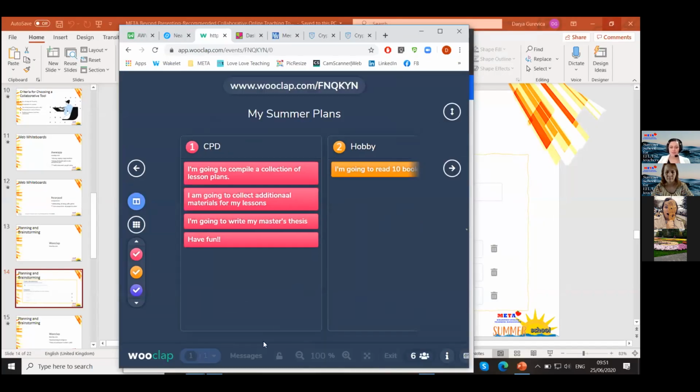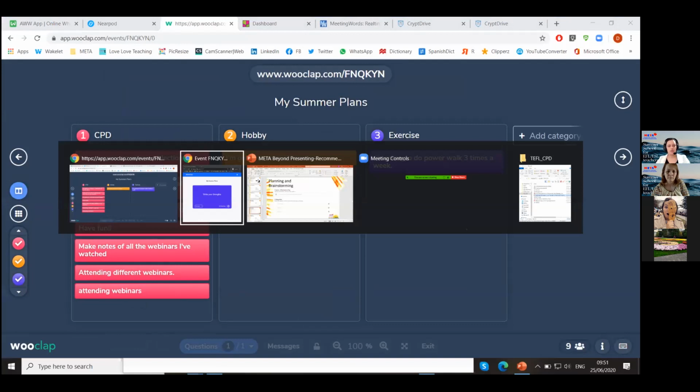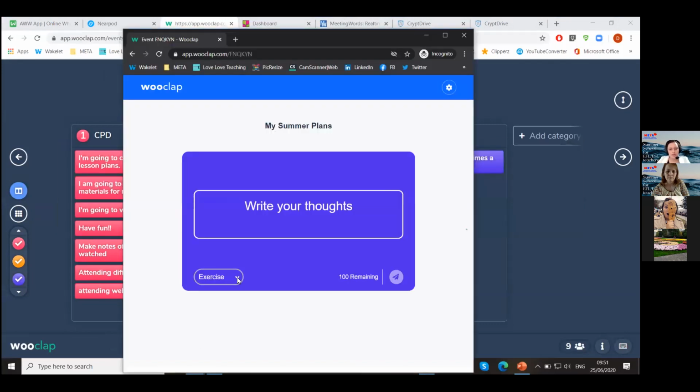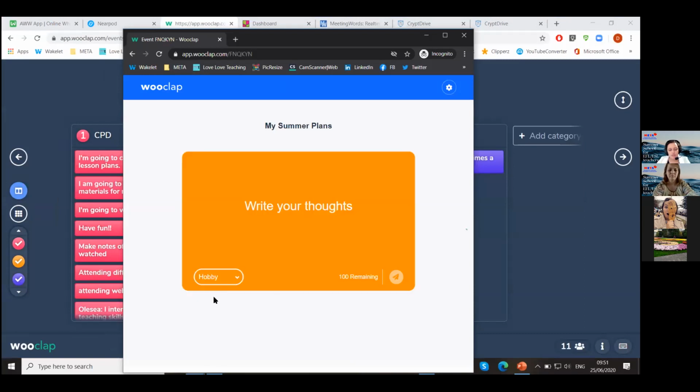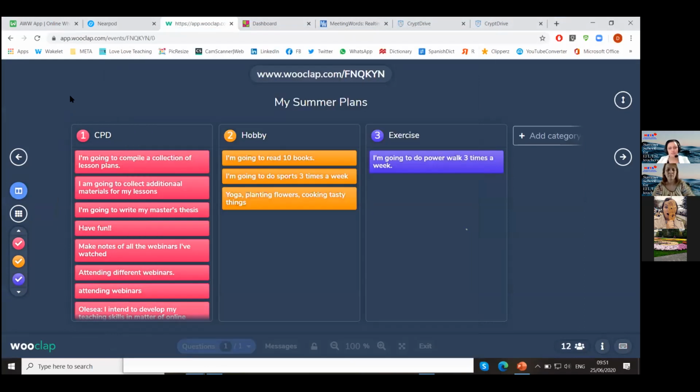Yes, it's very important. So remember that you can choose that drop-down menu to choose also other categories, not only continuous professional development. Here is how it looks. You would click on this and choose hobby or exercise. Okay, we have some hobby plans as well.